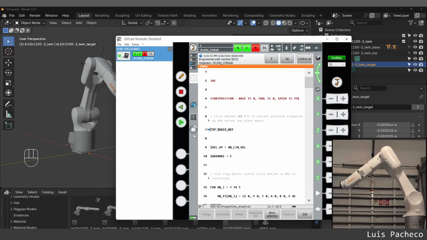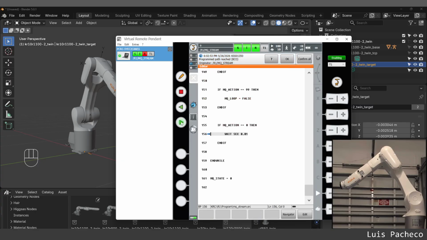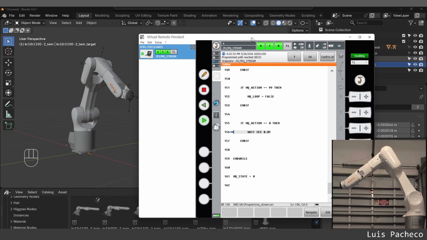So if everything's good, remember in my case, I can do this because I have the automatic pendant, so it sticks these things. But if you're doing this with your pendant, you need to be pressing the play button all the time.